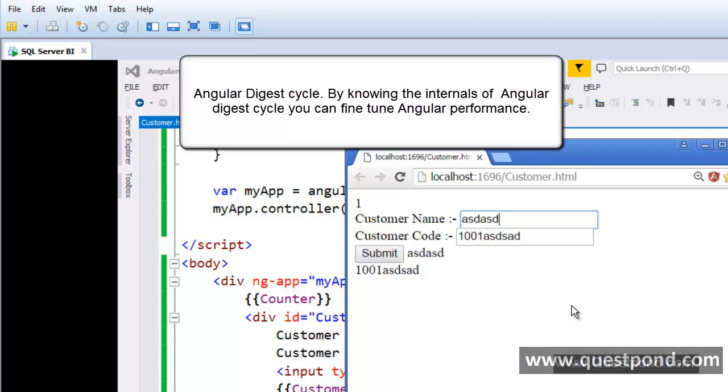The other name for that hard work is the digest cycle. So this is what is happening; it is all because of the digest cycle. If you don't understand the digest cycle, you can end up with an Angular application which is bad in performance. So you need to know the repercussions of this auto update. So the next video is on the Angular digest cycle.